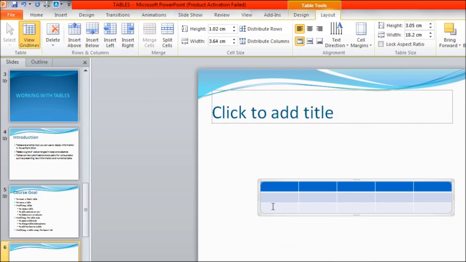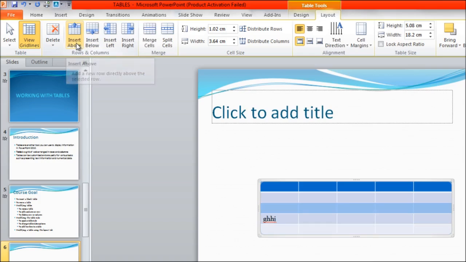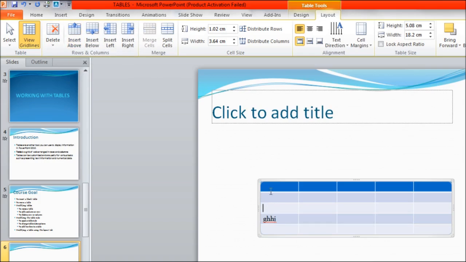You can place your cursor here. You write anything. This is the row we have. Now if you want to insert a row below, click here. You can see that one row is inserted here. Now again click this. We want to insert a row above. Click here. Now we have got this row inserted here. So in this way you can insert the rows above and below.